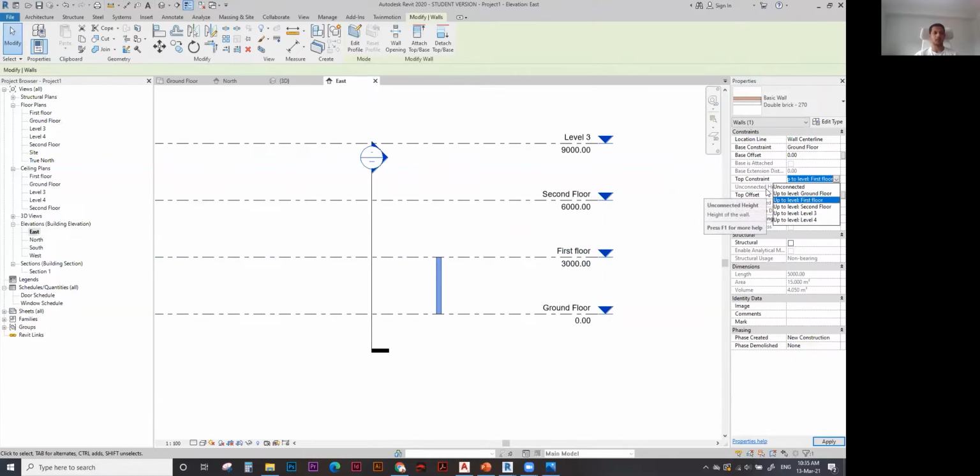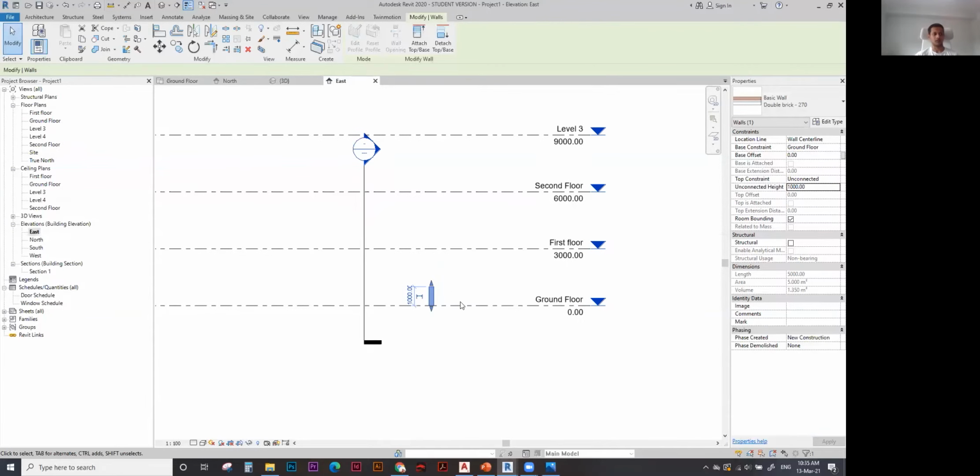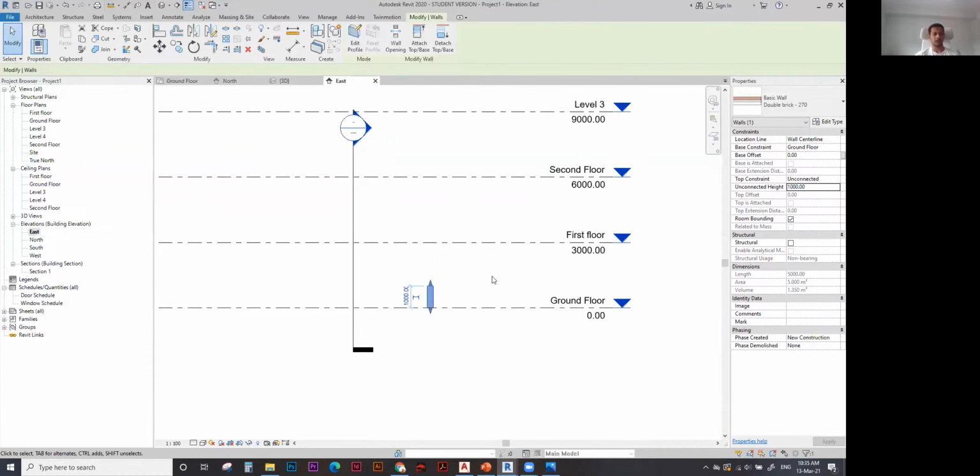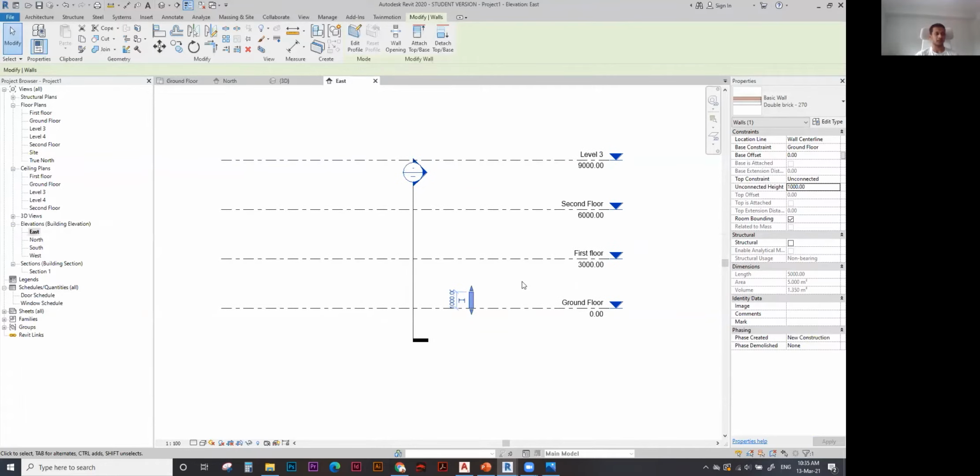And if you want the wall to be somewhere like, say, 2,000 or 1,000, a 1 meter high wall, I'm going to choose this to be unconnected and give a value here saying make it 1 meter. I don't want it to go until 1st floor, and it automatically changes the wall height to 1 meter. So that's how you control the heights of the wall that you're building.